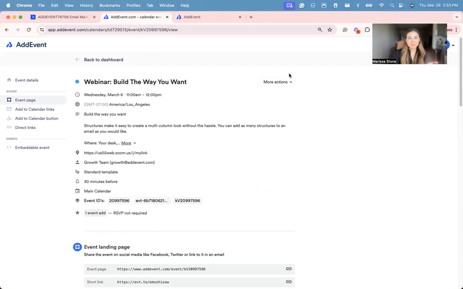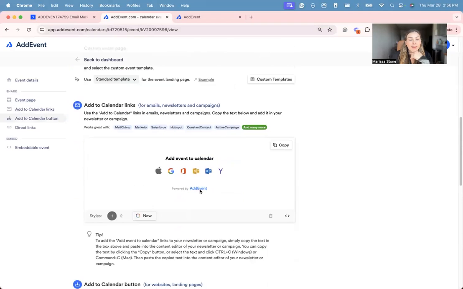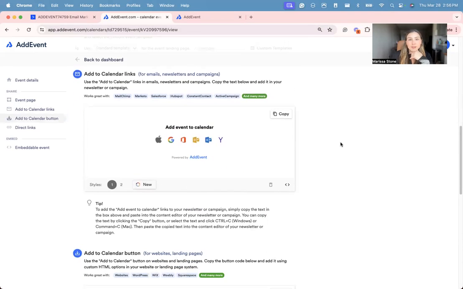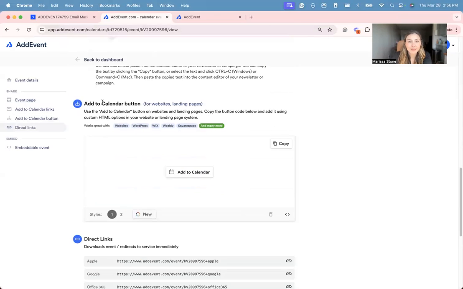I'm on the event details page, not landing page. Right here, I'm going to scroll down and we can take a look at our different share methods. So we have the event landing page, which is what that link would take me to. We also have add to calendar links, which are handy for emails, newsletters, campaigns, etc. And then we have the add to calendar button.